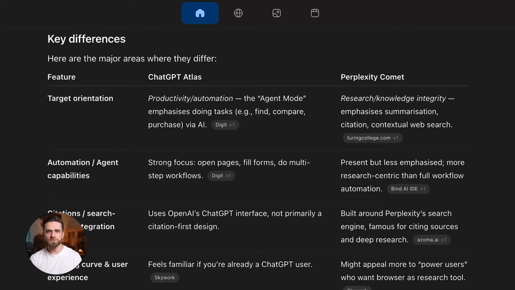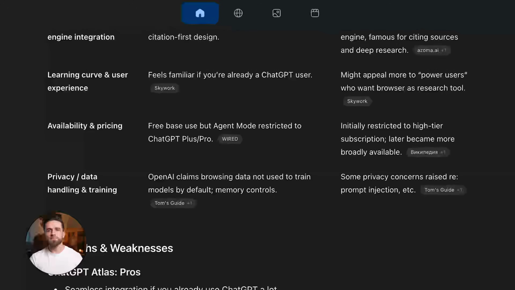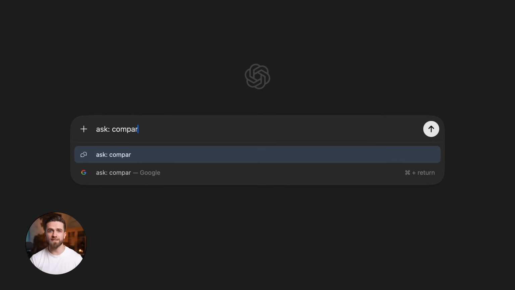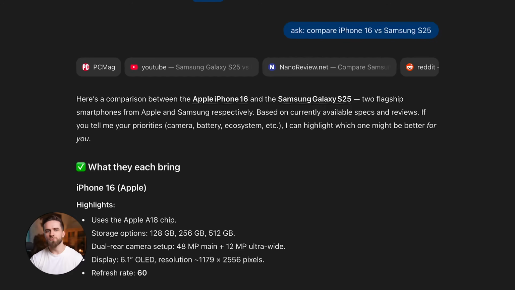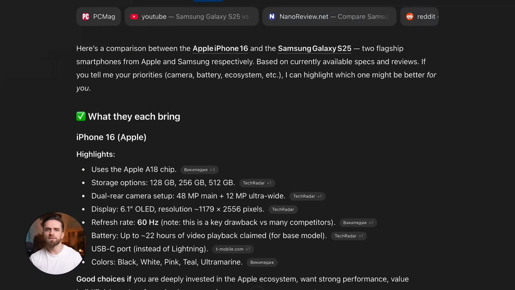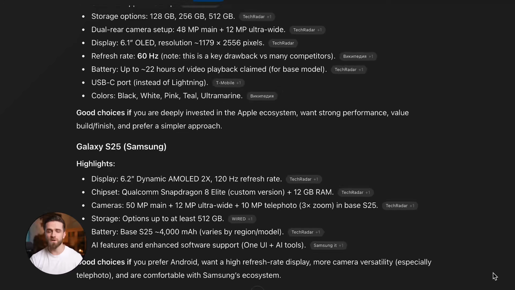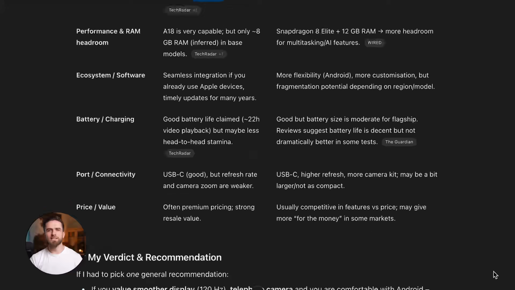I didn't have to visit both sites manually, read through marketing pages, and take notes. The AI did it for me. This works for anything: tech products, services, subscription plans. You can even compare restaurants, hotels, flight options. The sidebar acts like a real-time research assistant that pulls data from multiple sources and synthesizes it instantly.